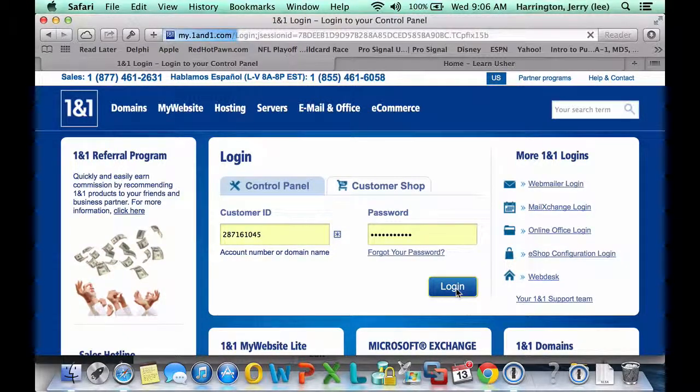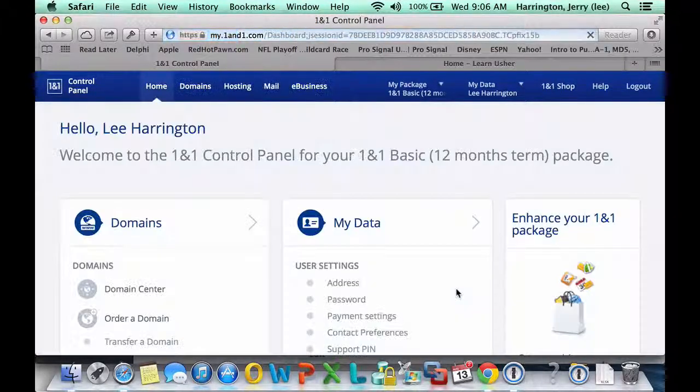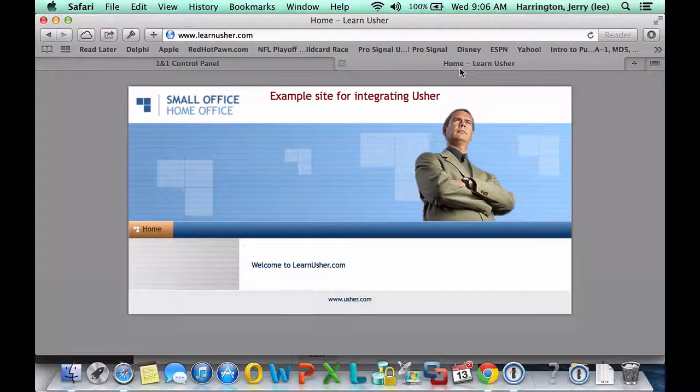So you would put your customer ID and the password. The password you created when you set up your 101 account, the customer ID would have been emailed to you. You get two emails, one that acknowledges that you've set up an account and one that tells you your customer name. You want to wait a good hour or two before even trying anything else. I think it took like 6 or 8 hours for my Learn Usher page to become visible. At first, it was just blank because I hadn't put a home page on it.